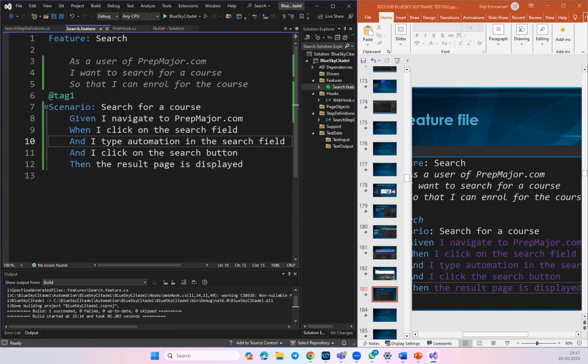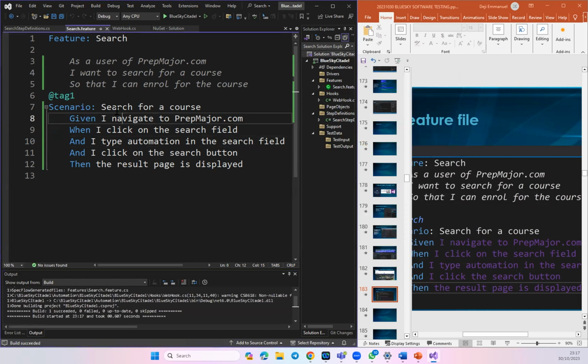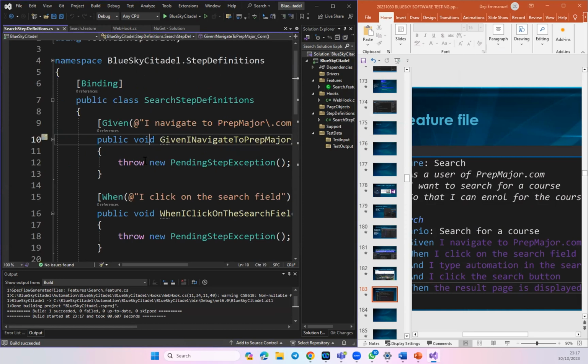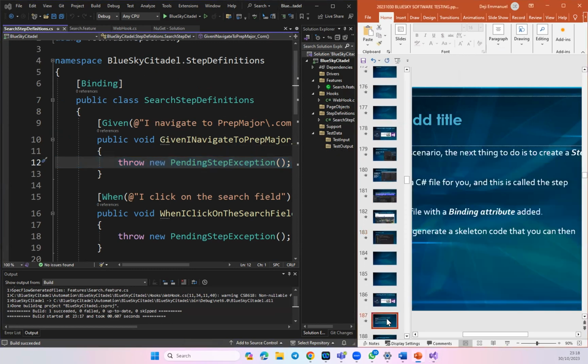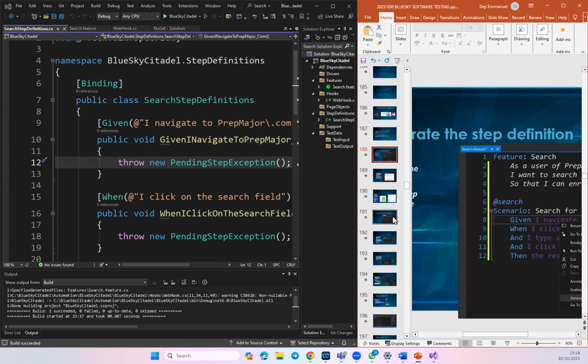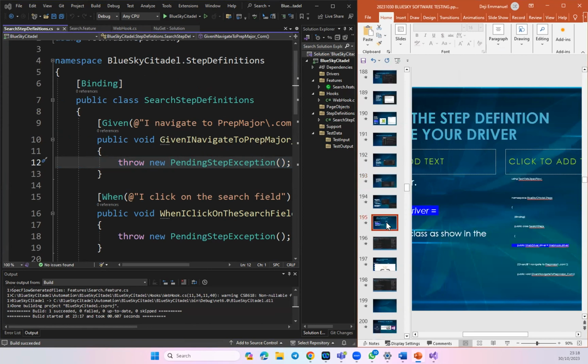So it's binding now. When I save, let me build again, just to be sure everything's fine. So I can now go to that step. The next thing is for me to do this particular step for navigation to prep major, which I've also got on my slide. I said what you need to do. We've done that. We've done this one as well. We've covered this. We've finished that.